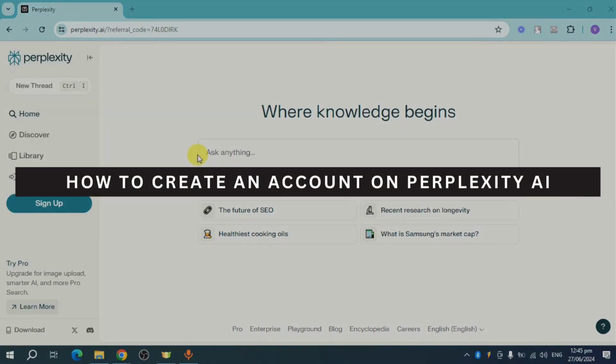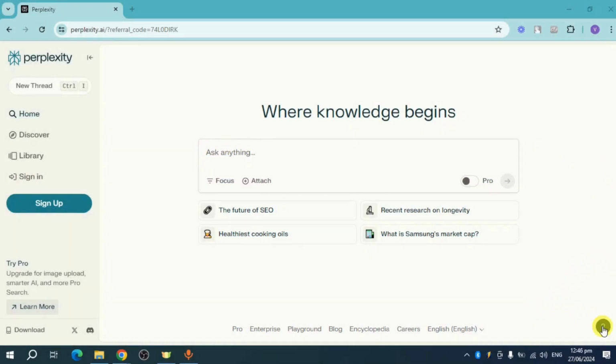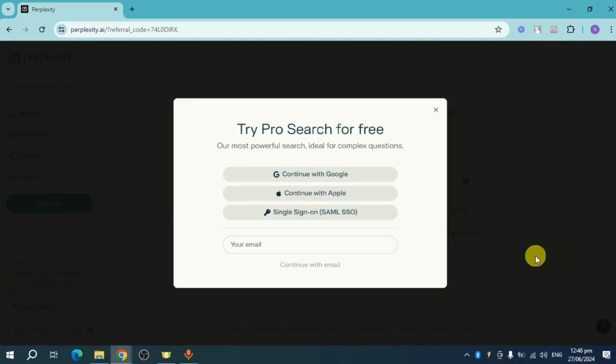You have to create an account on Perplexity AI. So creating an account has a lot of advantages. It can actually help you with a lot of things, like for example, it can store your history as well as enable this pro version right here.